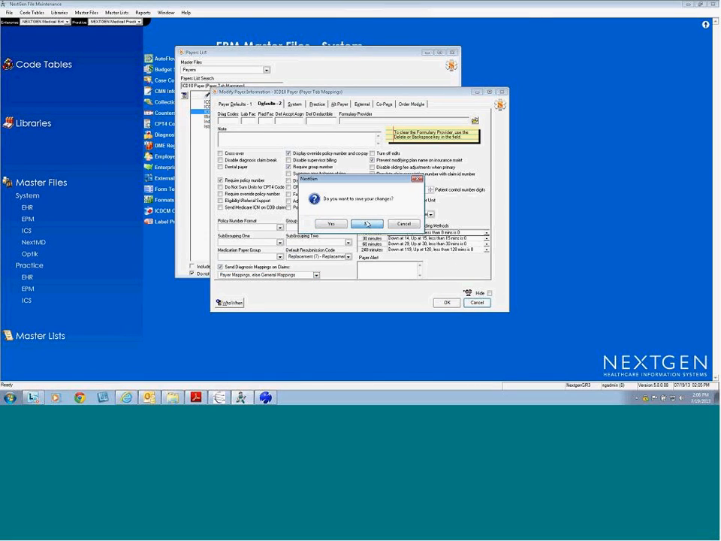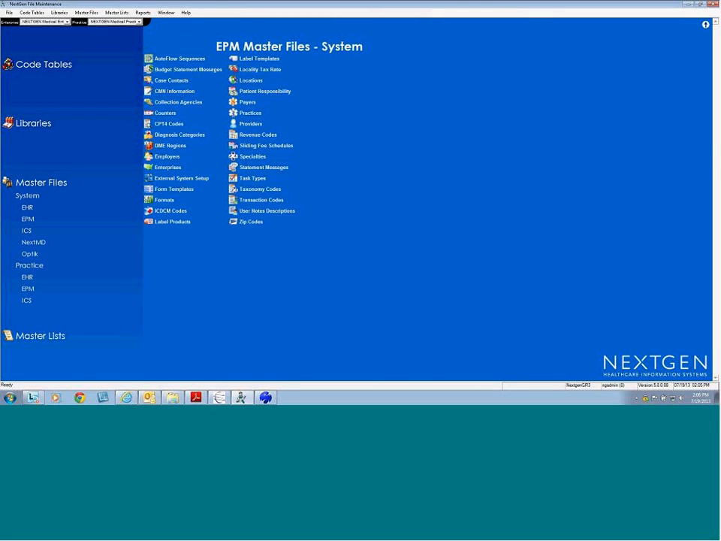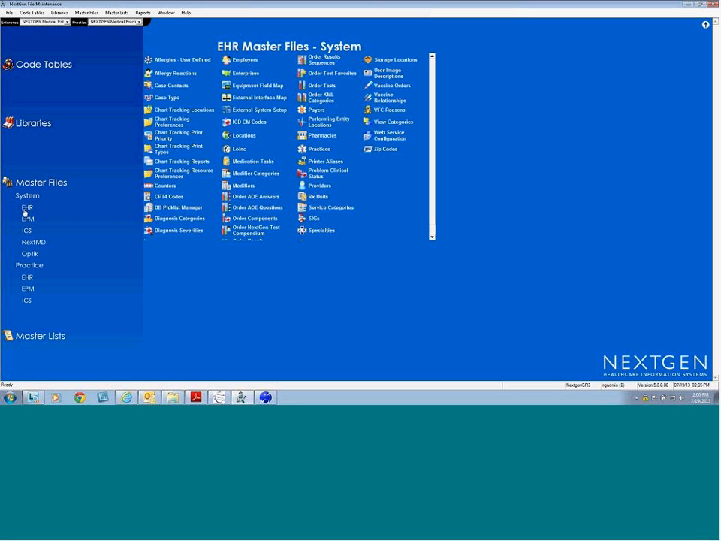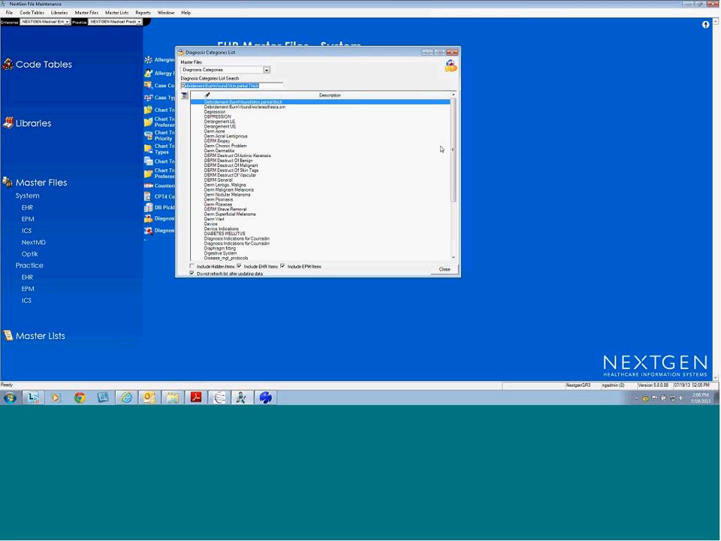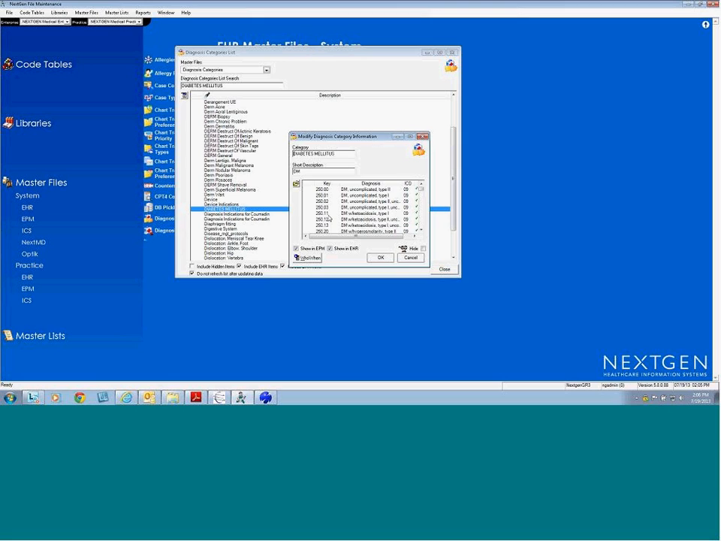Okay, next, we're moving on to diagnosis categories. EHR system master files over on the left, and yes, I did say EHR here in this EPM session. EHR has always had adult diagnosis categories. Essentially, diagnosis categories, I mentioned earlier, are groupings of diagnosis codes, but these aren't for reporting purposes necessarily. These have always been more for provider use purposes in EHR.